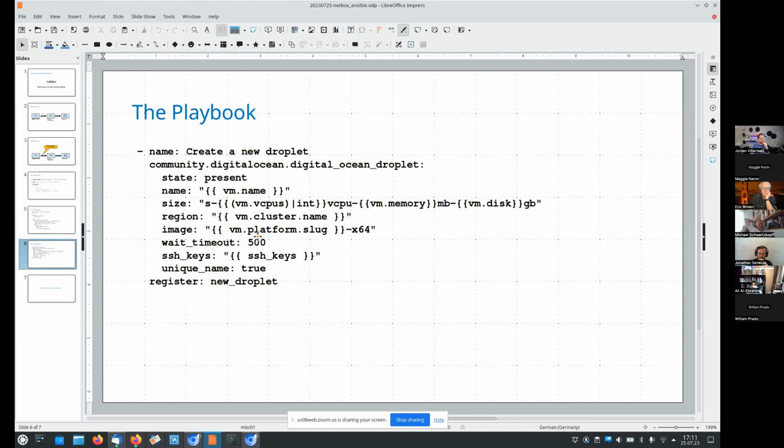It takes its time to generate a machine in DigitalOcean. When I tried it today, it took about 10 minutes to create it. So we'll see whether we can do it during this presentation or not. We'll start it anyway. And finally, I register the data about the new machine in a variable, new droplet, and pass this information back to NetBox. I didn't show all the rest of the playbook because it's quite long. We can have a short look into the playbook afterwards.